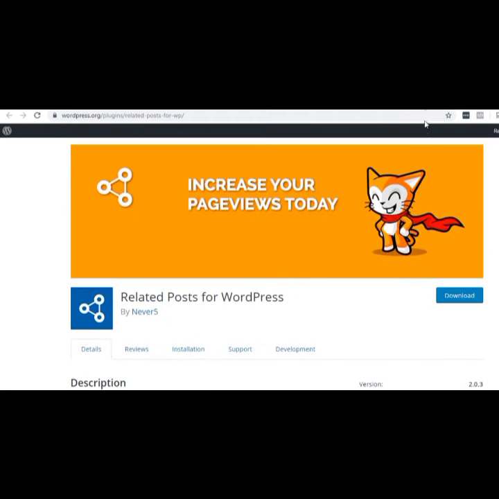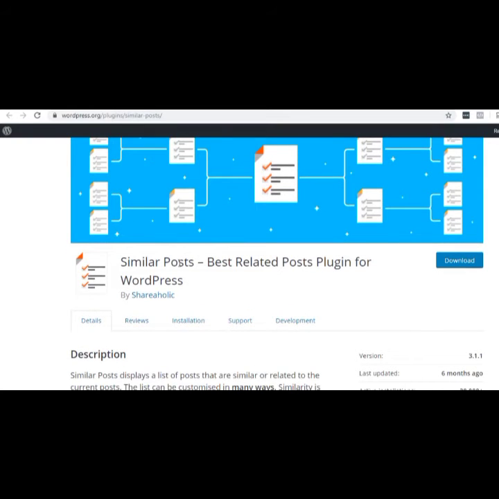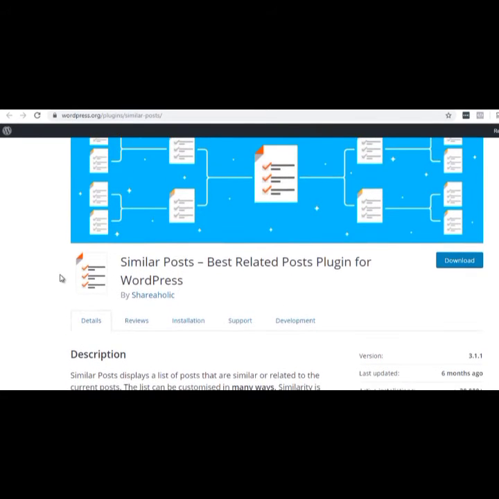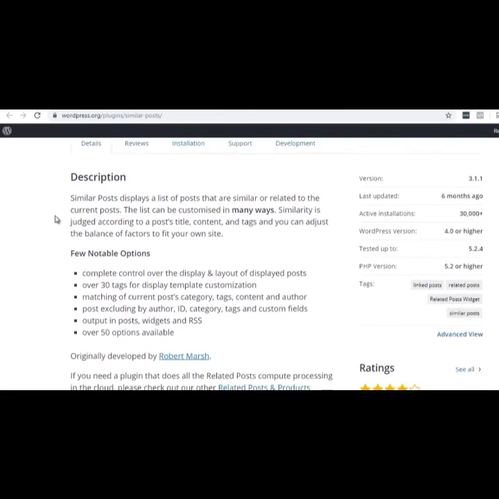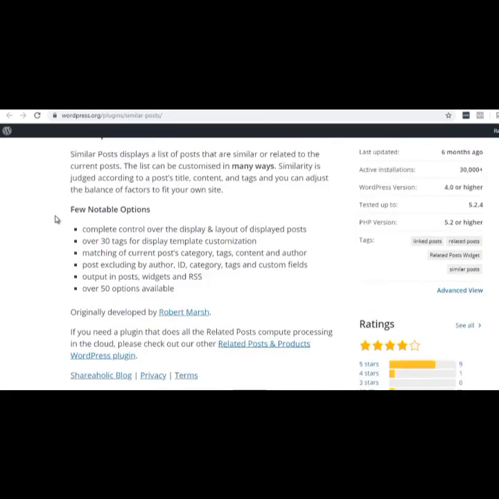The next one is called Similar Posts. To get here, you can go to wordpress.org/plugins/similar-posts. The URL is a lot easier to get to, or you can simply Google "similar posts WordPress plugin" and you'll get this. Now, the nice thing is this plugin is updated a lot, which is a good sign, and it also specializes in related posts.